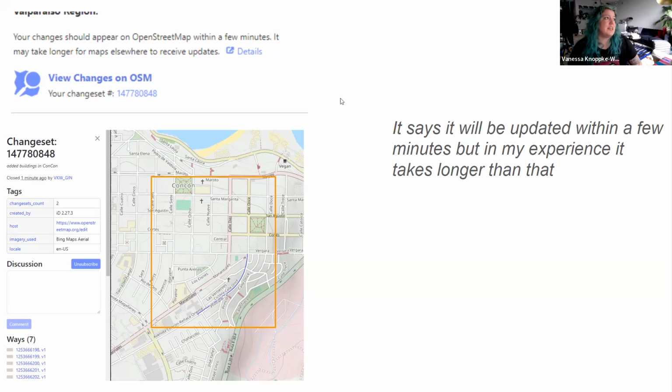I will say that OSM says it will appear within a few minutes and then goes on to say it may take longer. For me, it always takes longer. I don't think I've ever seen it happen in a couple minutes. I'm sure somewhere in the world it does happen, but not for me. So just have patience in seeing the changes.